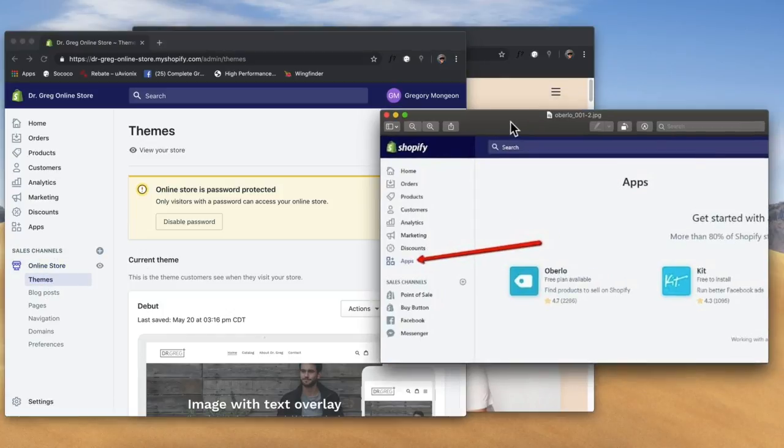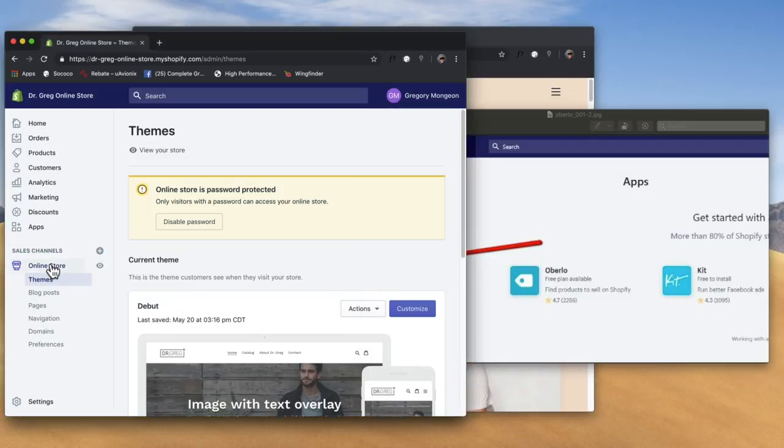Now, if we were to just do the Shopify Lite, you've got sales channels here, and they've got a point of sale, a buy button, Facebook, and Messenger, but you'll notice it doesn't have an online store. So that's the difference. By paying that $30 a month, you get the online store option as a sales channel.